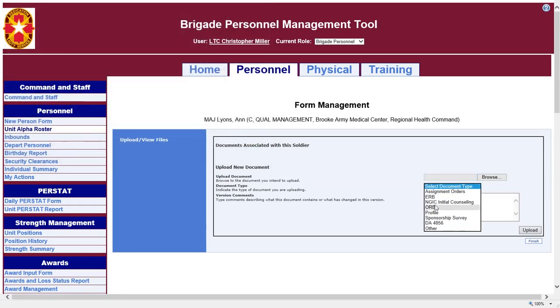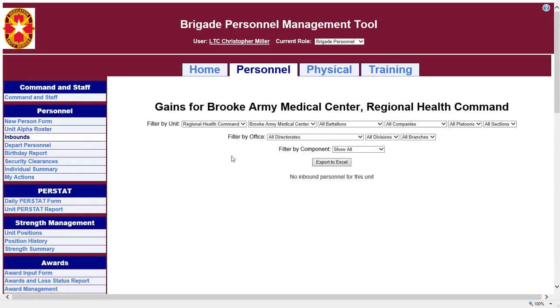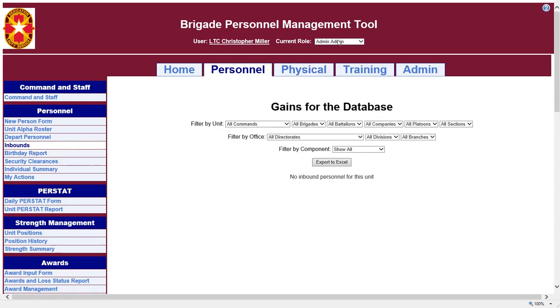Under inbounds, I can see any gains, and for the Brooke Army Medical Center, at least, there's not any. Let's see if there's any at the higher level. Nope. Okay, so no inbounds at this point.